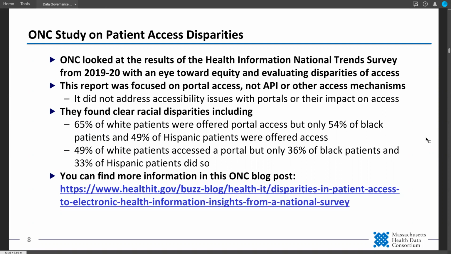And one thing that it did not do, which I was a little bit disappointed in since it was looking at access and equity, was it did not address or mention any of the accessibility issues with patient portals or how they impact access. It was solely focused on race. So they did find clear racial disparities, and they highlighted two of them in particular.